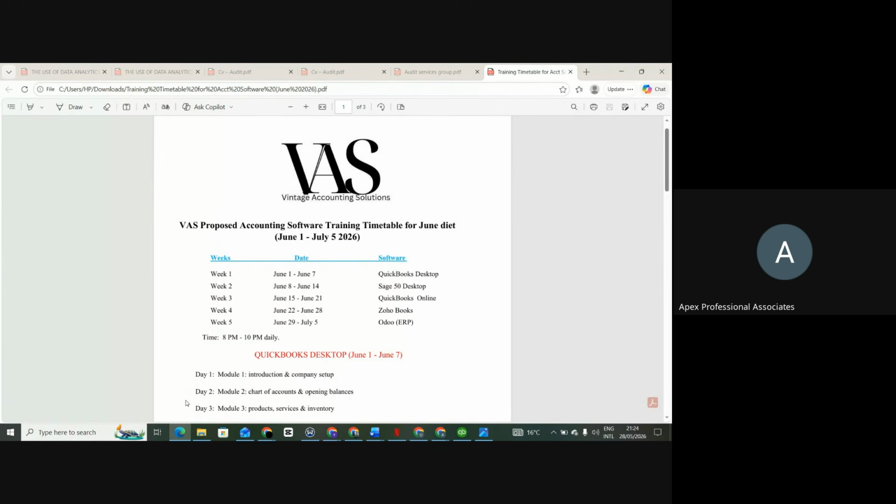Normally, it costs 15,000 naira for just QuickBooks, 15,000 for just Sage. I hope you guys are getting this. For beginners, we have two softwares, and for intermediates, we have two as well. Each of the beginner ones costs 15,000 naira. QuickBooks Desktop costs 15,000, Sage 50 costs 15,000, so it's 30,000 naira for the two.